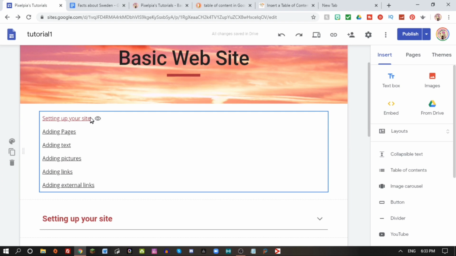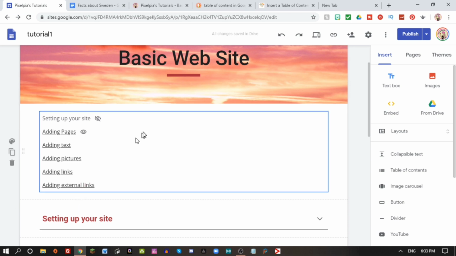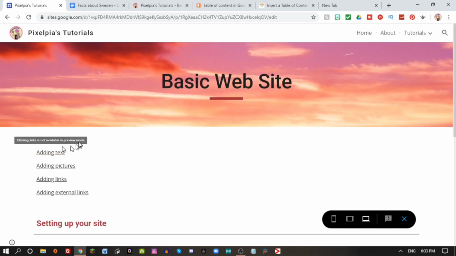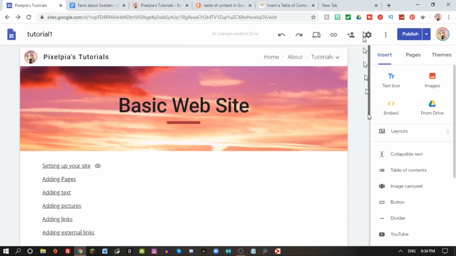Let's say that I don't want the first link to be shown because people see that when they come to the website. I can just click this little eye and the anchor is no longer there. So the first thing we see in a preview or in a published site is adding pages. This is a very easy way to clean up the look of a page.